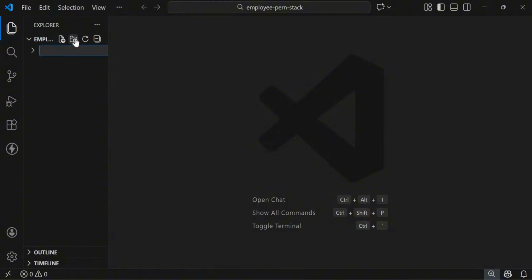So first off, we need to create a folder. We'll create the backend folder, and also we'll create the front-end folder.